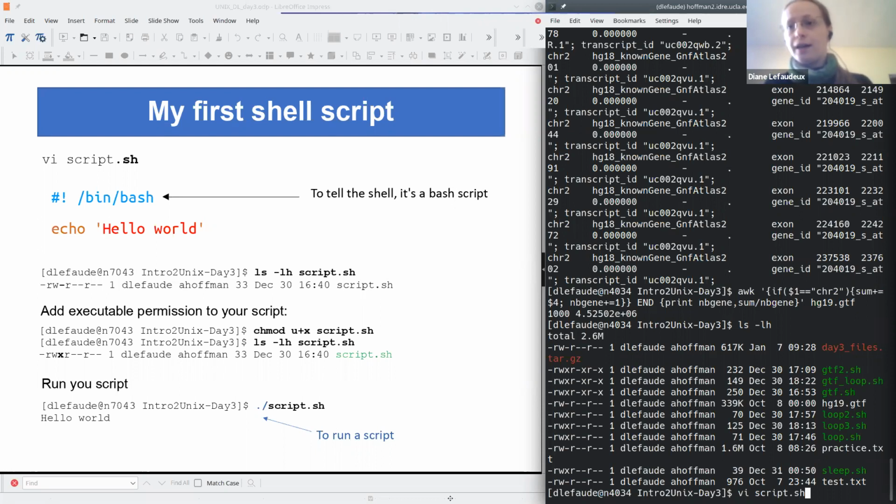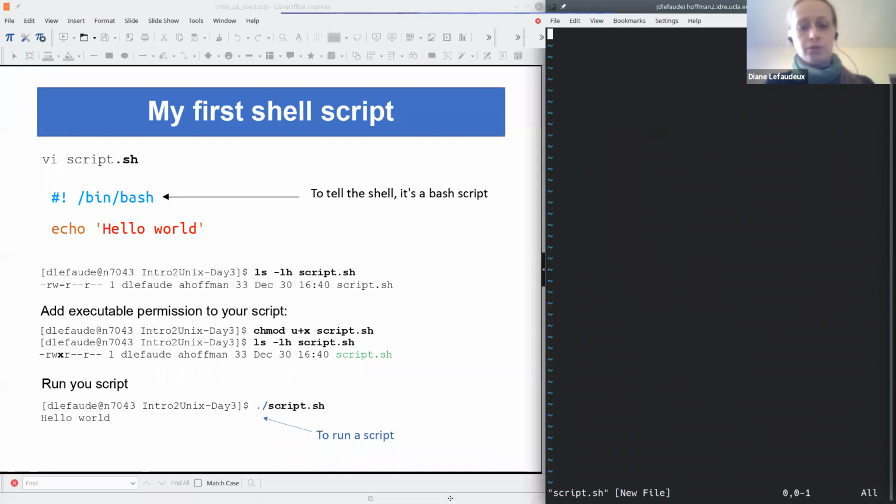So use VI, you can say in which file you want to save. Then in VI, if you remember, the first thing you do is press I to enter the insert mode, and then you can write your shell script. So what do you need to put in a shell script?